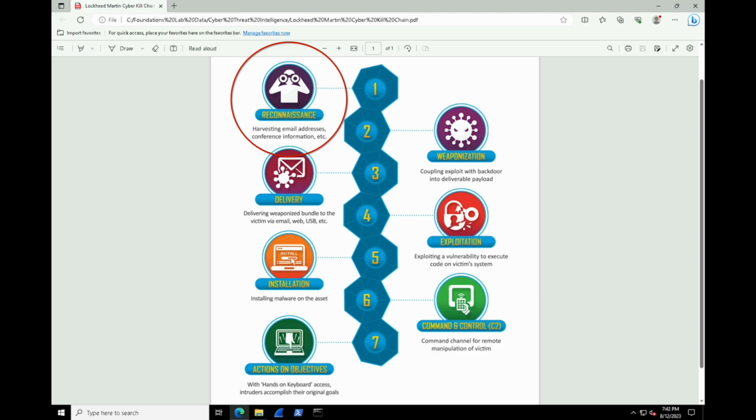We'll start with step one, which is reconnaissance. This is where attackers are gathering information about the target. They might be searching for public information about the organization's employees, infrastructure, technologies, and this is where they'll utilize things like social media, public databases, Whois records. And then once they've got enough information, they start to craft a payload. So we move into the weaponization stage.